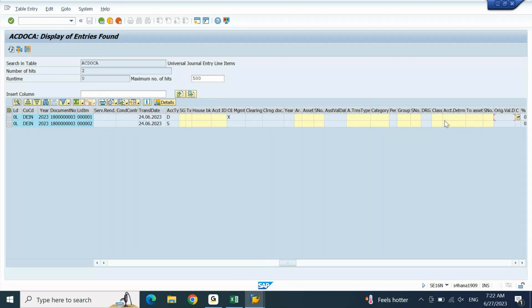Go to the right side and you'll get majority of the information from this. This is your offsetting account. The customer account is offset with the sales account, and the sales account is offset with the customer account. This is your offset account type. This is your controlling document number for creating an entry on the CO side for the profit center posting. That's it. I think you get almost all the information here.